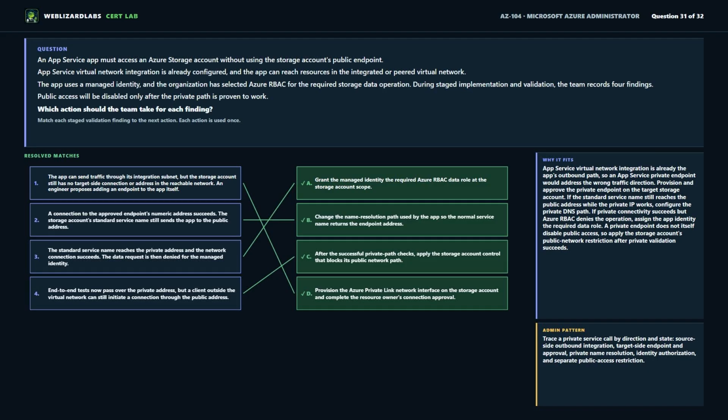Matches answer B. Change the name resolution path used by the app so the normal service name returns the endpoint address. Requirement 3. The standard service name reaches the private address and the network connection succeeds. The data request is then denied for the managed identity. Matches answer A. Grant the managed identity the required Azure ABAC data role at the storage account scope.